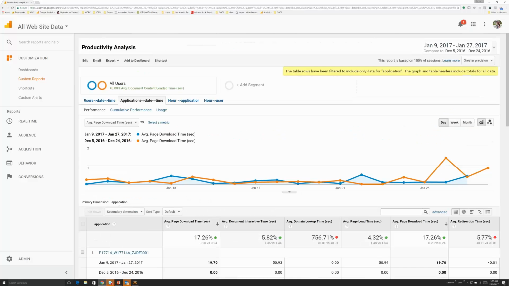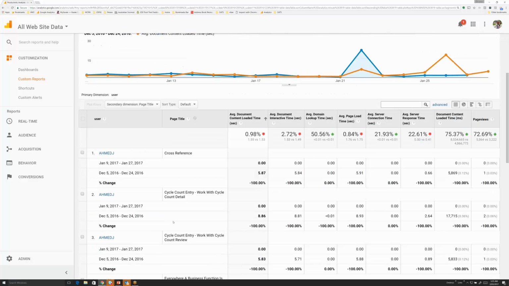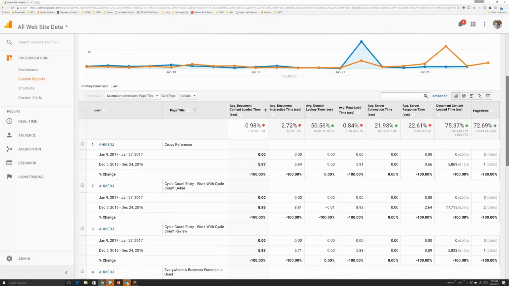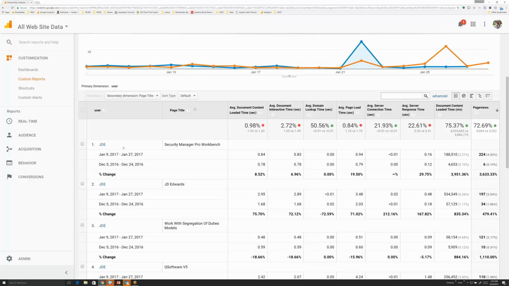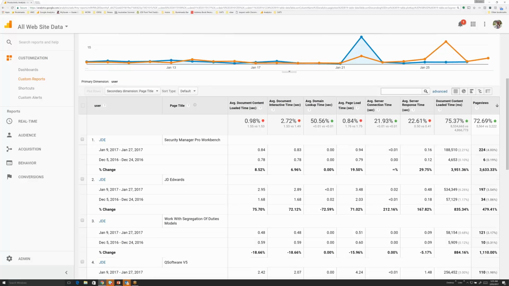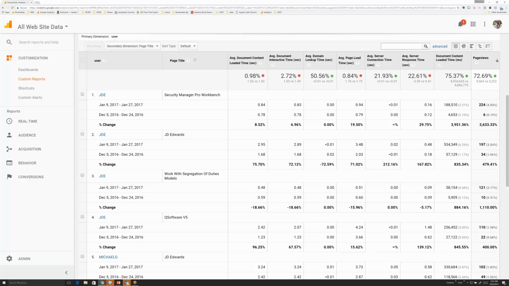I can say month-on-month, tell me what users were busier and what weren't, and we can see in terms of page views, if we looked at our highest ranking users, we can see that the JDE user launched 224 pages in that second month, but in the first month only 6. And we can scroll down that data as well to do a productivity month-on-month comparison of our users.